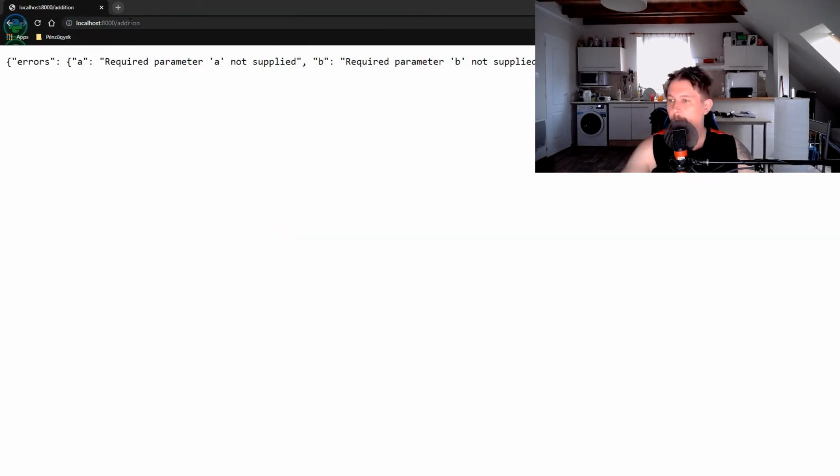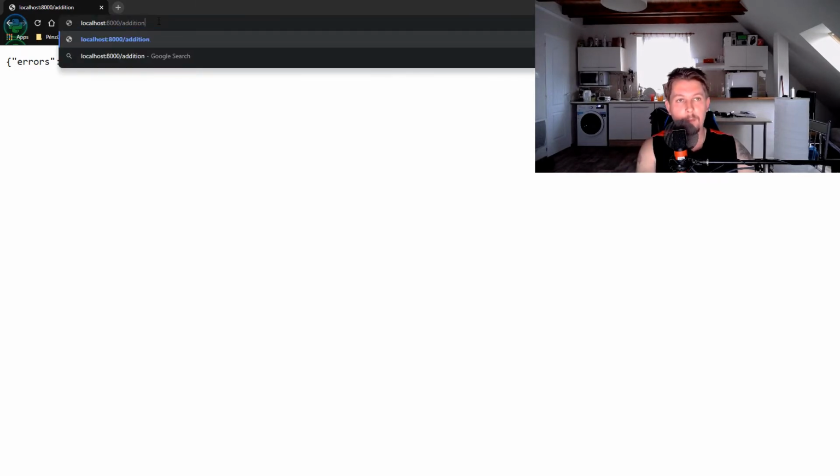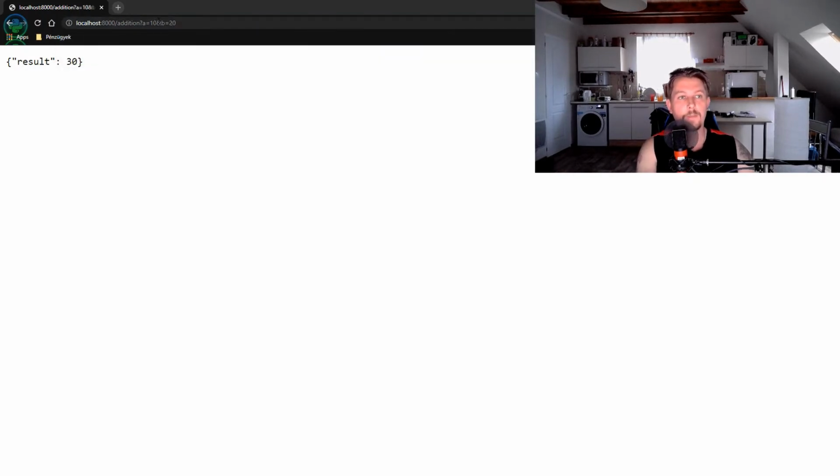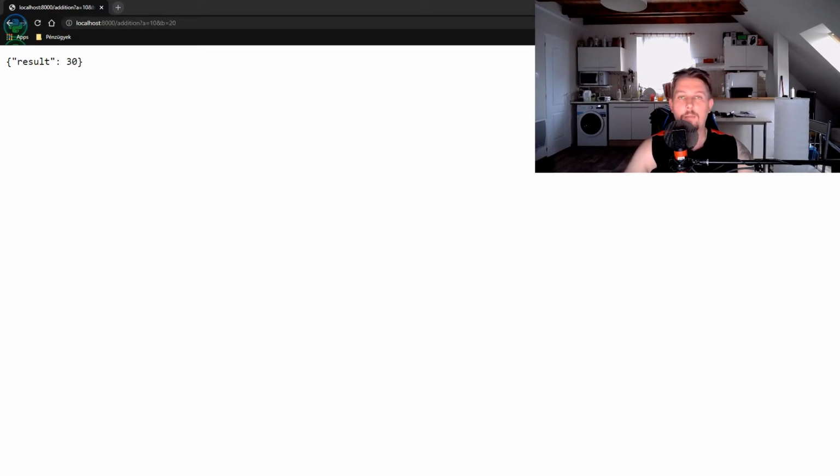And here what we can do is to specify the value for the A and B, as it says that there are required parameters which were not supplied. So question mark A equals 10 and B equals 20. So the result is 30, and it's pretty fast.